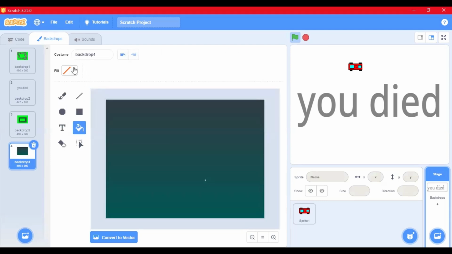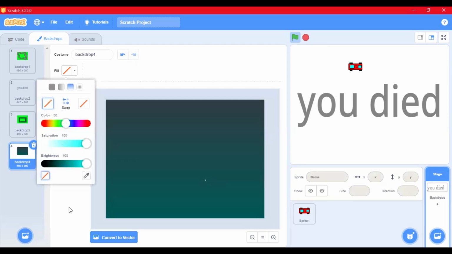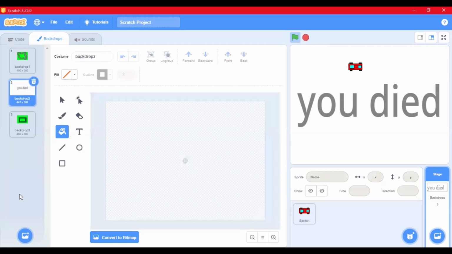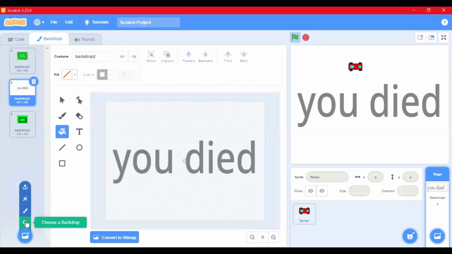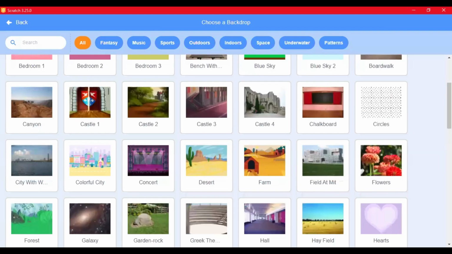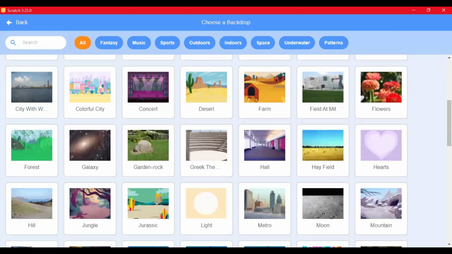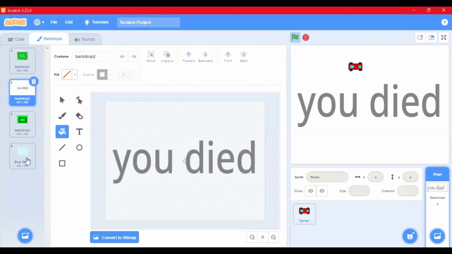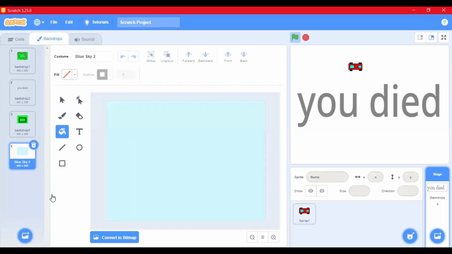Just fill it with nothing. It's nothing. Vector. Or just delete this. Choose a backdrop. Like, okay, blue sky 2 we will take it. It's more like, oh, blue sky 2 is good. Go here and just make a text.